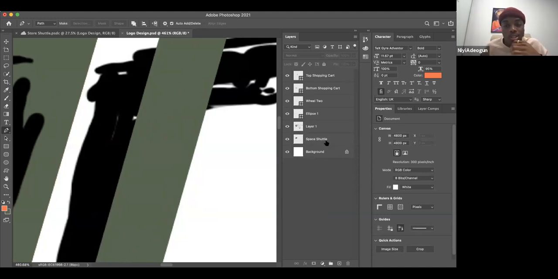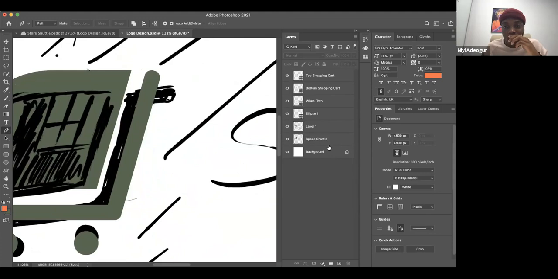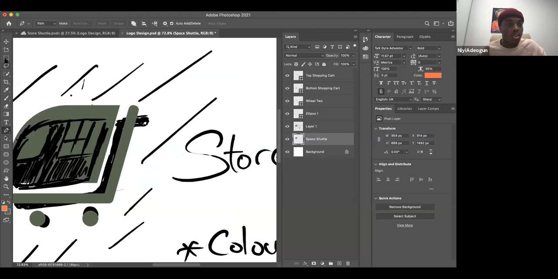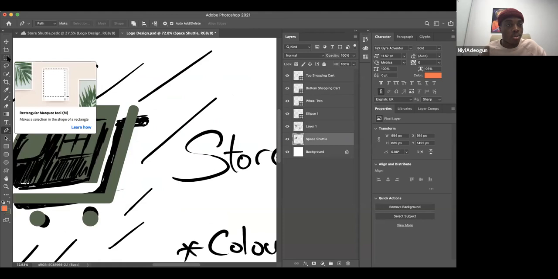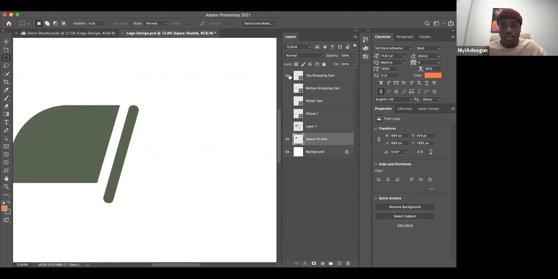So when you want to select something, you gotta make sure you are on a layer that has an object. So I'm just gonna show you exactly what I mean now. Let's see, hopefully it works. I'm gonna create a new layer. Oh no, I'll use the space shuttle layer. So I'm gonna click on the rectangular marquee tool and I'm going to select the space shuttle and draw across an empty space.